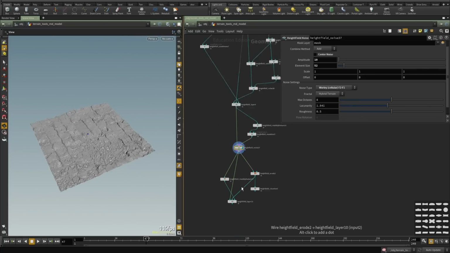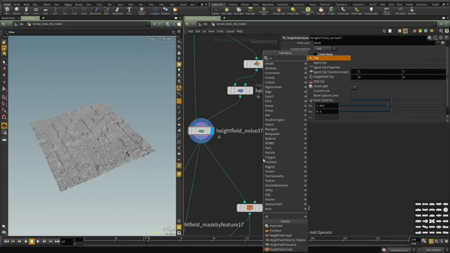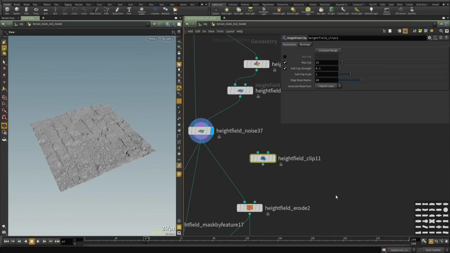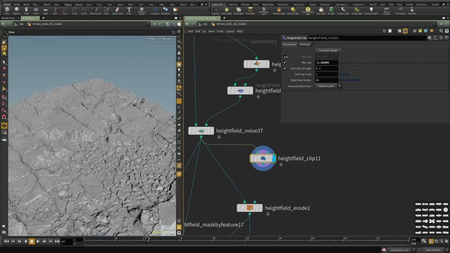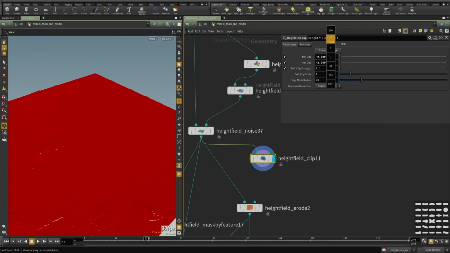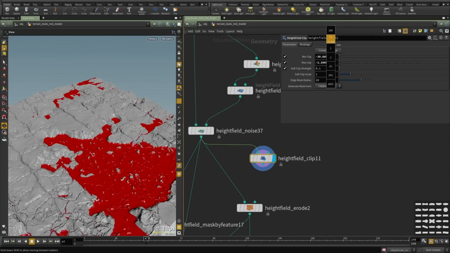I definitely need to stop, but I do think that this result has a lot of cool, interesting details to it that we can generate using, for example, if we add a little bit of clip here, maybe something like that, and then at the top as well.